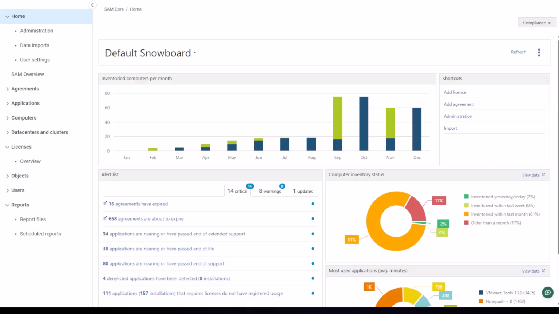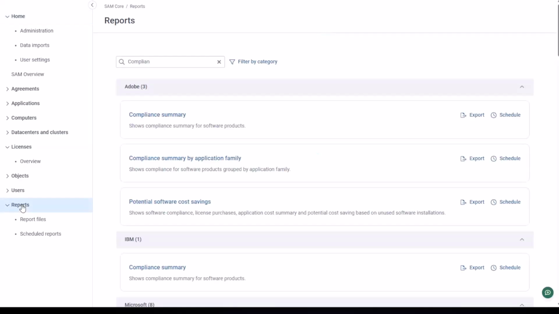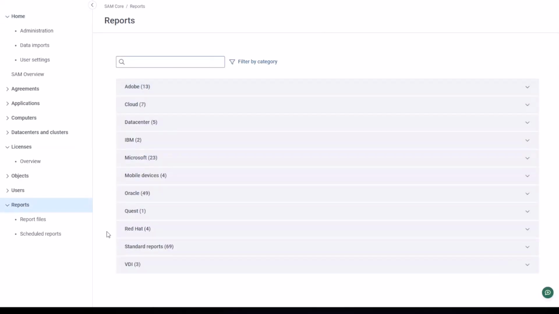In this video, we're going to take a look at how to use and schedule the reports within Flexera Snow Atlas SAM Core. The reports within Snow Atlas are a powerful tool and are there to help you get all the insights you need from the huge amount of data that is being processed and used within Snow Atlas.